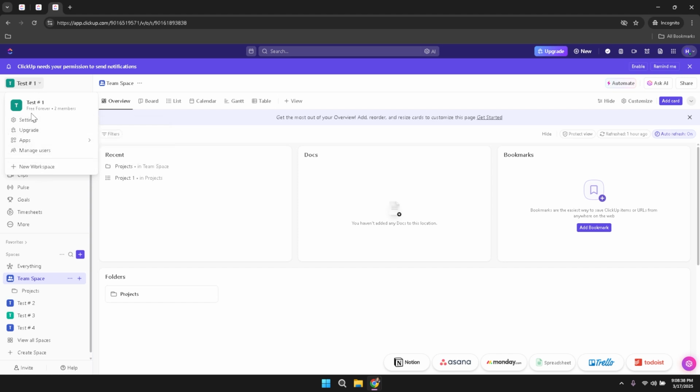To view more details about your workspace, click on the Workspace drop-down. This action reveals more options that empower you to adjust settings, upgrade your workspace, connect with various apps, manage users, or even create a new workspace entirely. This flexibility ensures that as your projects scale, your workspace can be tailored precisely to your structure.